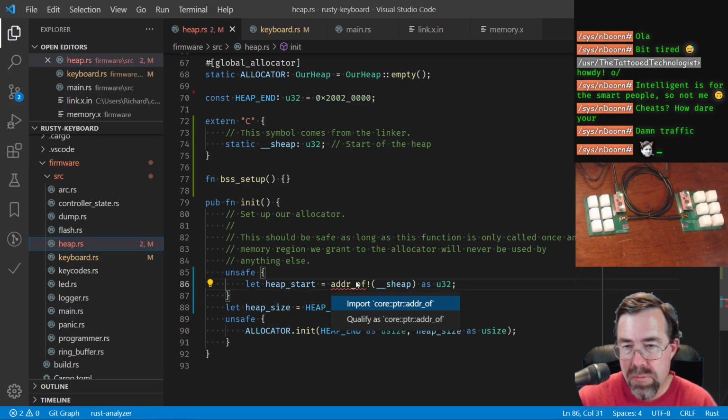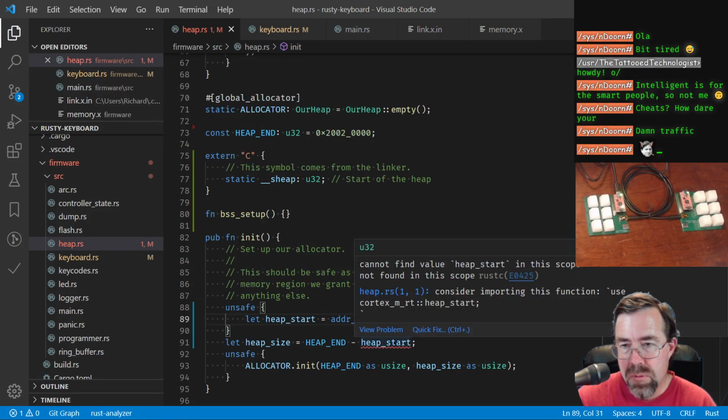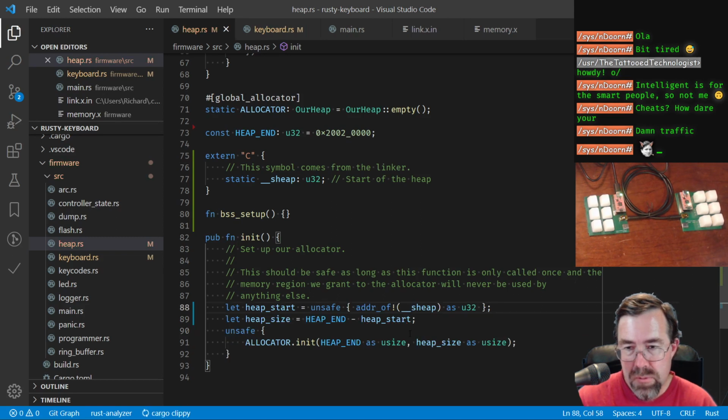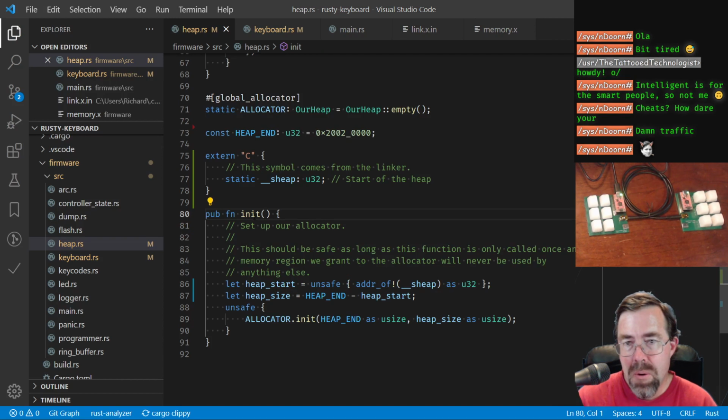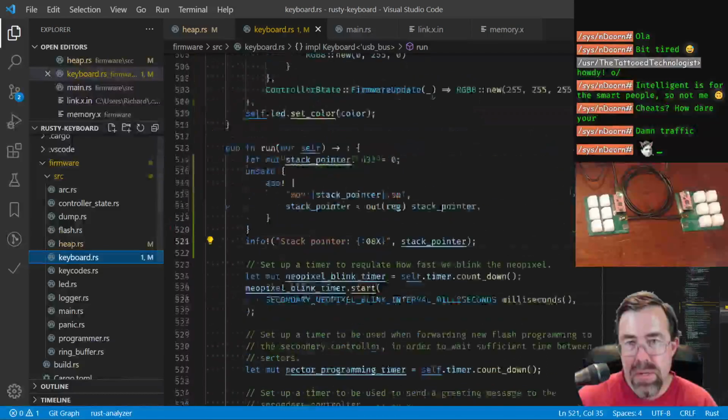Okay, address of comes from core pointer. Okay, so I need to move this out to there and remove that, put it there. Okay, and I don't need that. Okay. I'd like to copy this again and just print it out here.